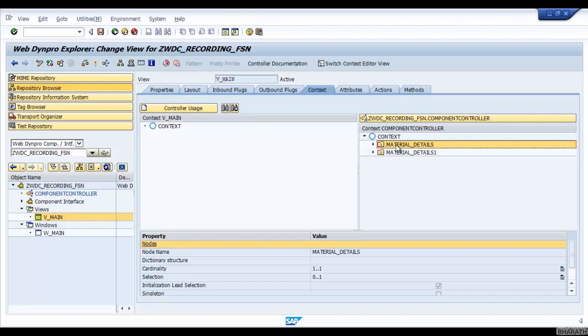So just click on this, drag and drop it. See, mapping for context element, context is defined. Material details, you just select it, drag and drop it on the context of the view controller. So now instead of creating another context in the view controller, you can make use of the context which is created in the component controller in the view controller as well. I mean, it is global. Since it is global, you can access the same context at the view controller also.